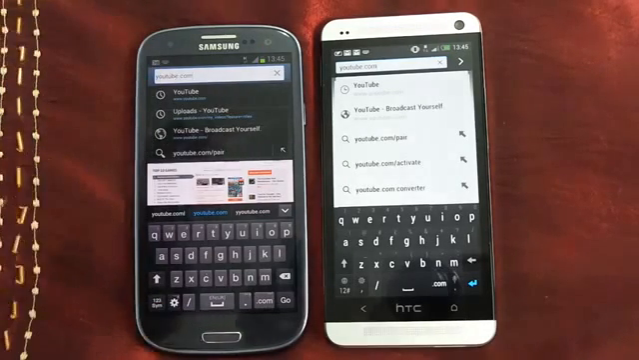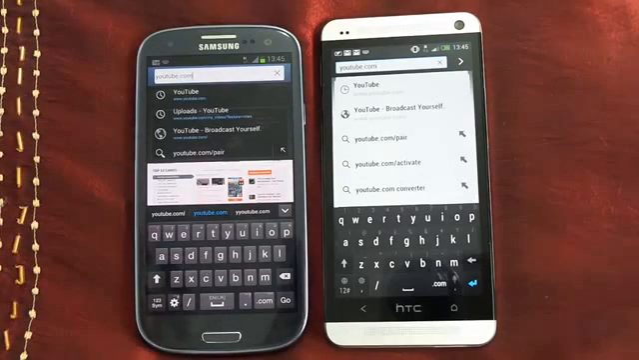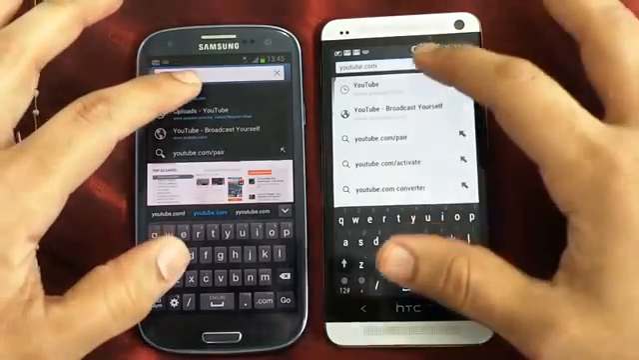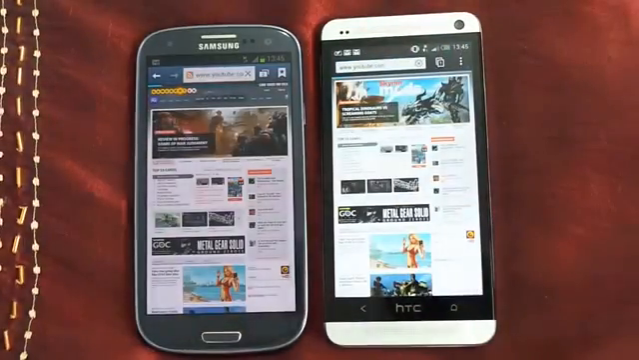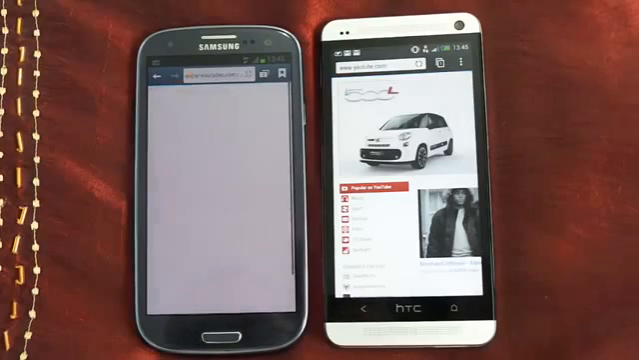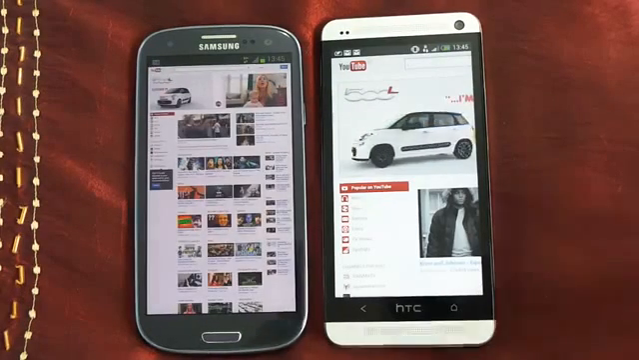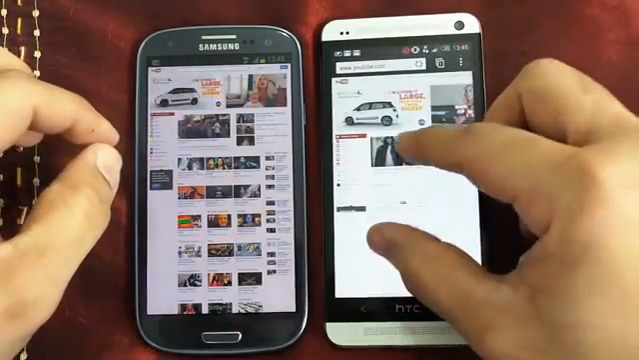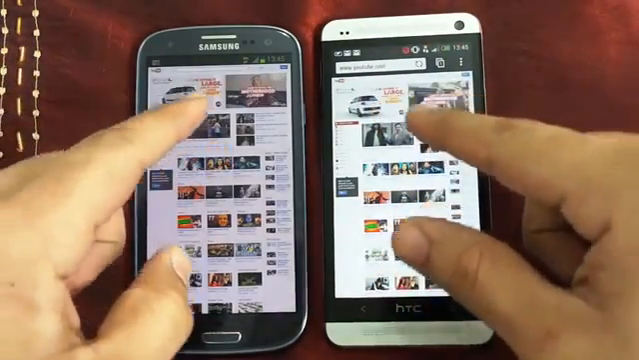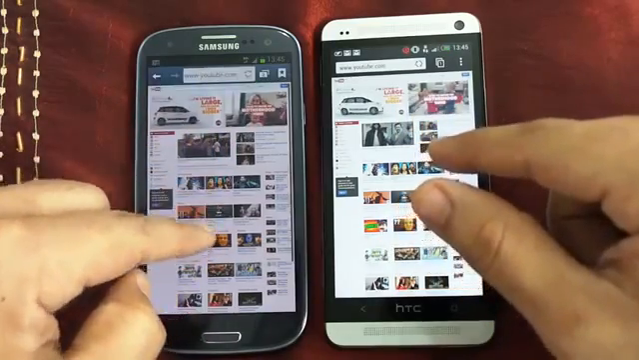So if you want to play flash player content on your S3, you have to download that link, then you have to install Adobe Flash Player, and then you would be able to see flash player content in your S3 integrated browser. So here we go. So this time again, HTC One has opened this page faster for us, and now this car is moving on HTC One. So these are the flash player content things you are looking in this web page.